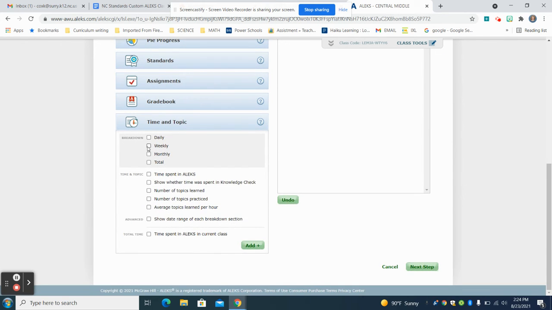So I like to do it weekly. So I'm going to click on weekly. And I like to see how much time that they spent. Here we go. Number of topics learned. Now they can practice all they want, but they have to score high enough to master it before it's counted as a learned. So I click on topics learned.